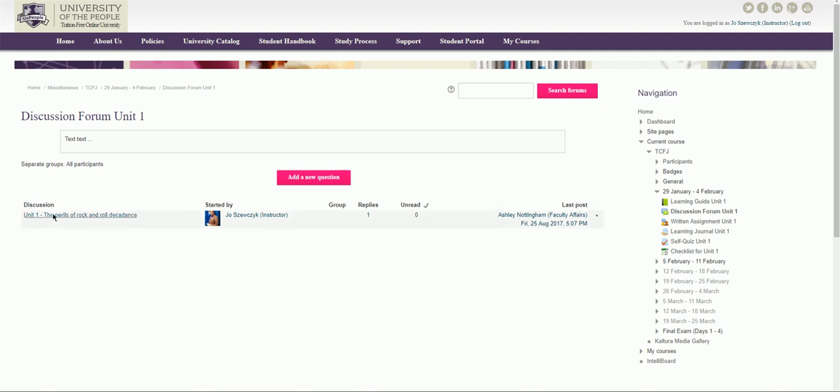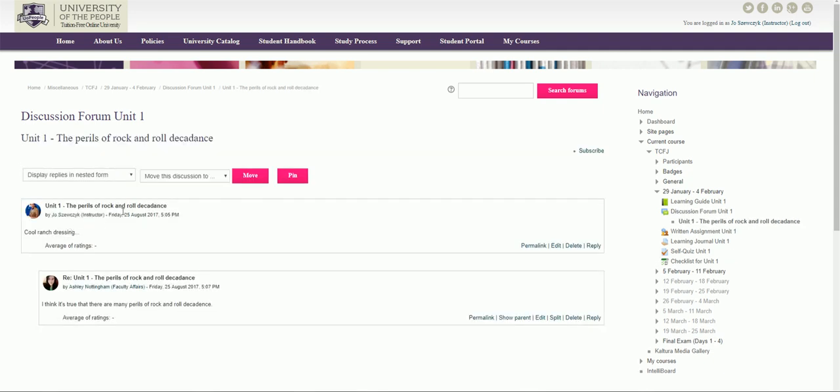So, the discussion forum: the pearls of rock and roll decadence. The instructor puts it out here. And then the student responds, and it's a discussion. The student gets to see it, other students join in. You check the discussion, make sure everyone's doing it correctly, you respond back and forth, and you engage with the students, but this is primarily student graded, okay?